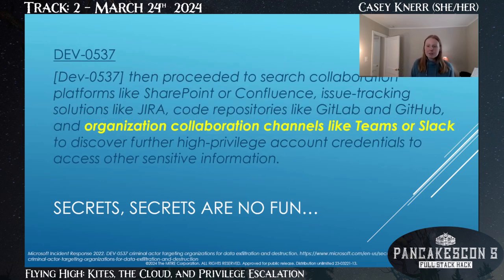Next, another example of how it's really good to think about moving across platforms. This is a Microsoft report on a threat actor, LAPSUS, and they looked everywhere. So they looked at SharePoint, Confluence, Jira, GitLab, GitHub, Teams, Slack, all looking for credentials. And again, we can look at these SaaS platforms and then maybe pull that back if we're thinking about escalating in AWS or Google Cloud or Azure.